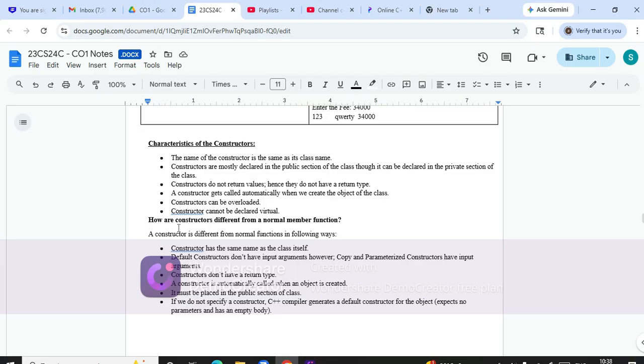Okay, and how is the constructor different from a normal member function? Already we have discussed getter, setter, everything. So here the constructor is different from a normal function in the following way. The constructor has the same name as the class name itself. A default constructor doesn't have input arguments, but there are different types of constructors.